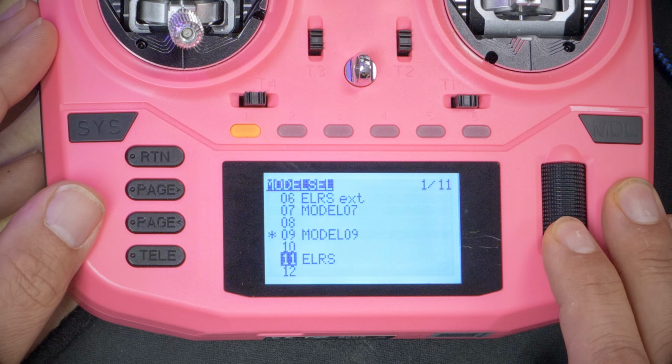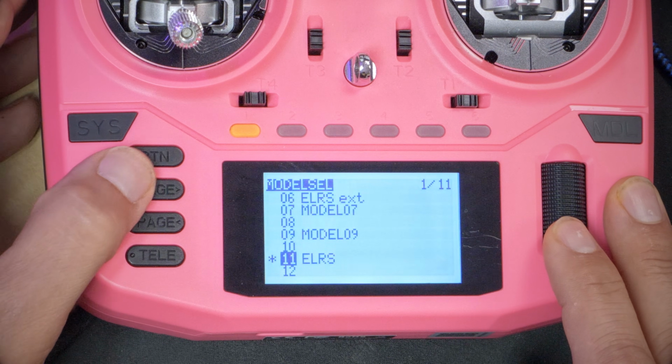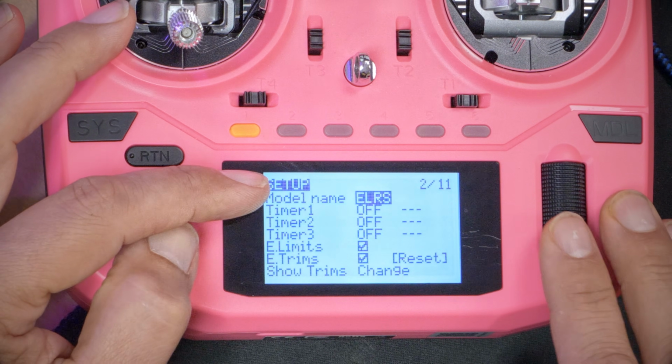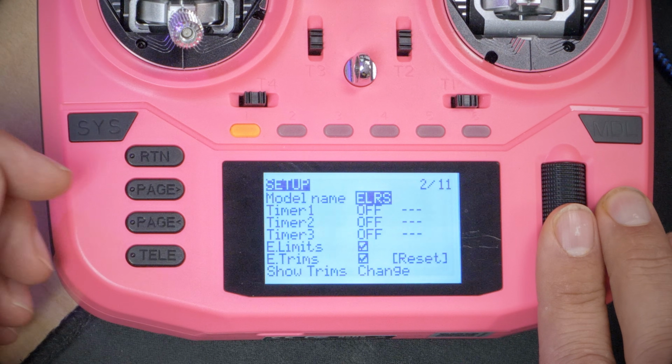Interestingly, it did not select that model. You see there's no star next to it. So let's select that model, and now we've loaded that model in. And frankly, the first thing I would do is I would page to the model setup screen. It just says setup here, but this is the model setup screen. And I would change that model name.